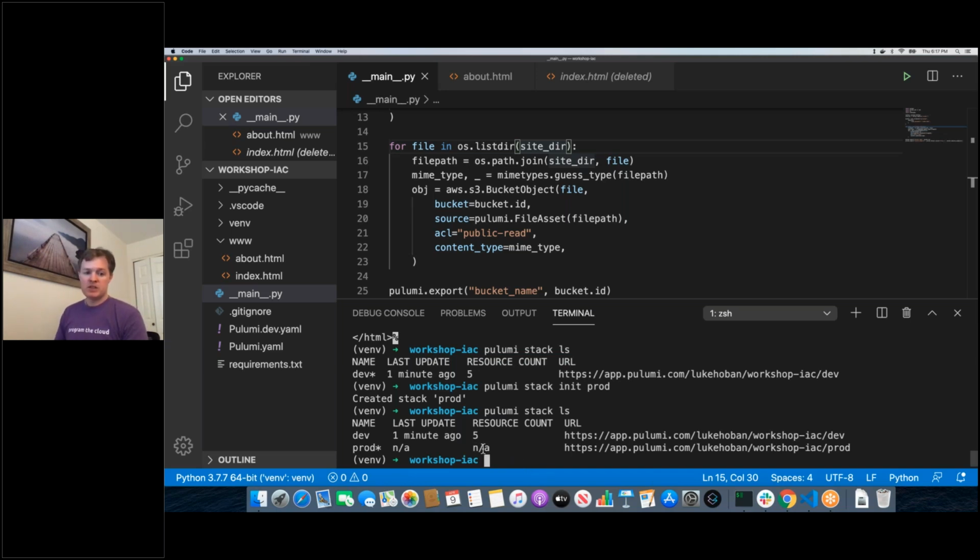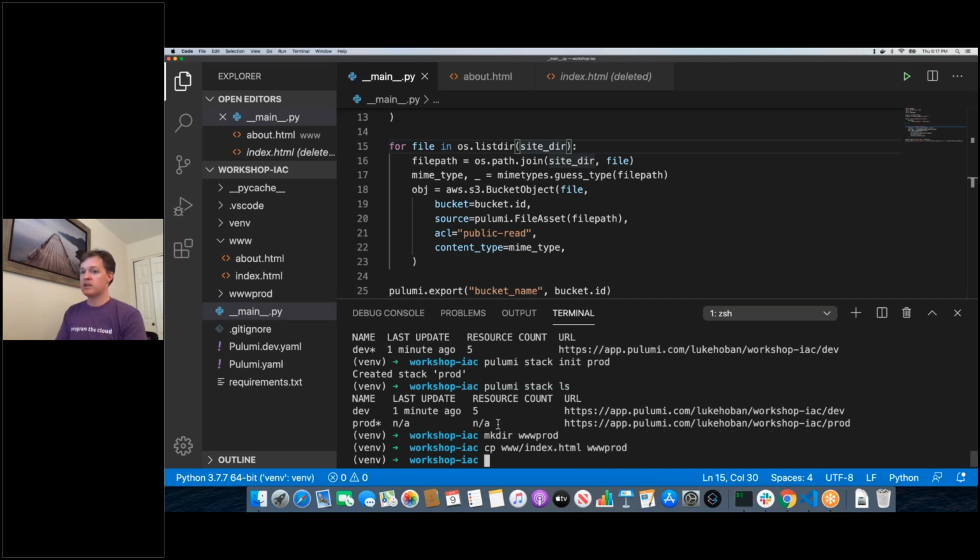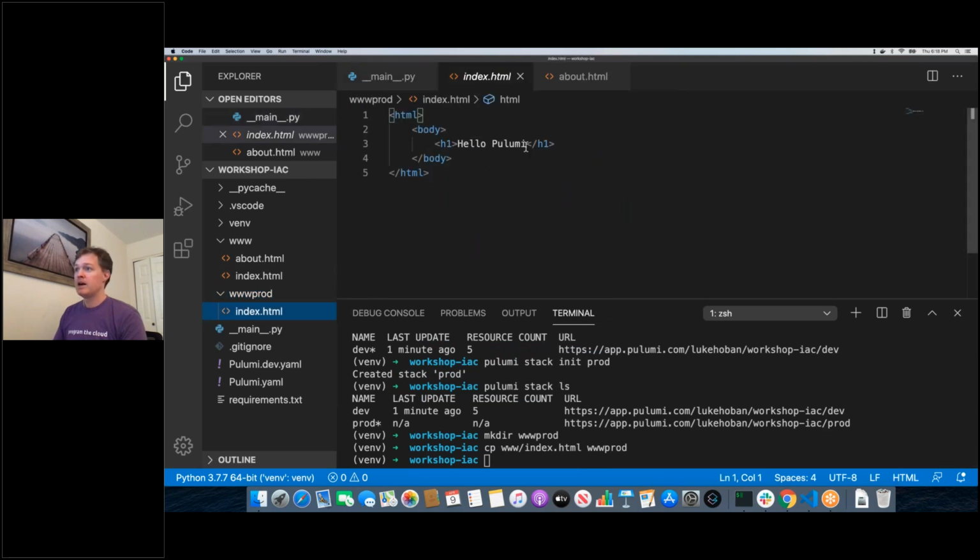So now what I might want to do is configure this one a bit differently than the previous one. So instead of using that www folder, why don't I create a different folder? I'm going to create a www-prod folder. I'm going to copy that index.html file over, and I'm going to say it's from production. So this copy is going to be a bit different.